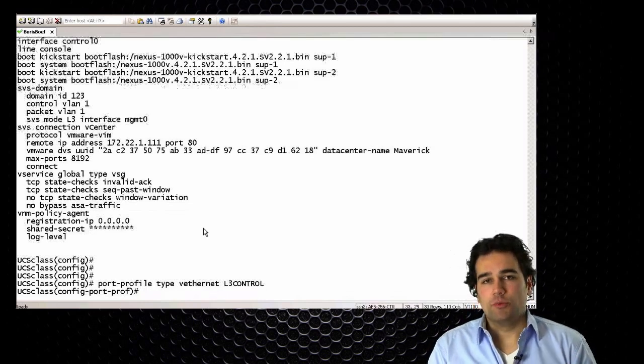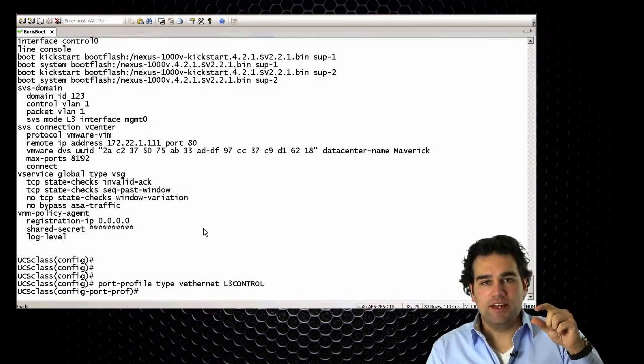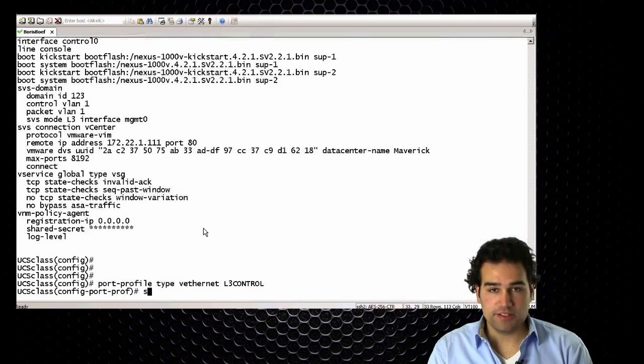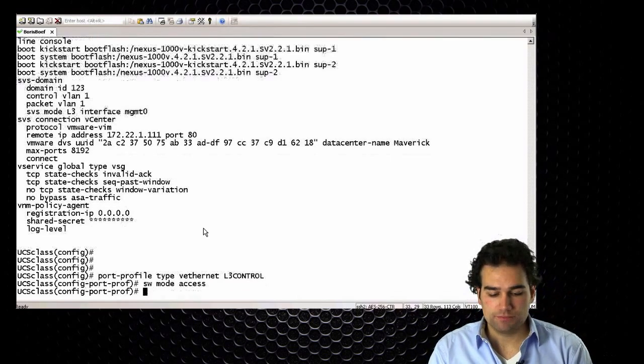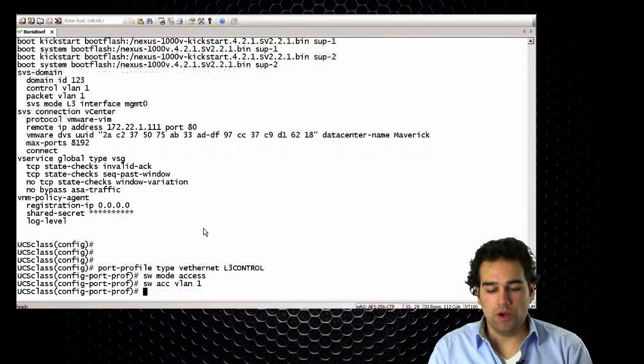This is not a trunk port. This is just an IP address that I want to place into a certain VLAN. So in my case, this is going to be switchport mode access, switchport access VLAN 1. I'm going to place it in VLAN 1. And that's basically what I'm going to do. So I'm going to configure this as a VMware port group.